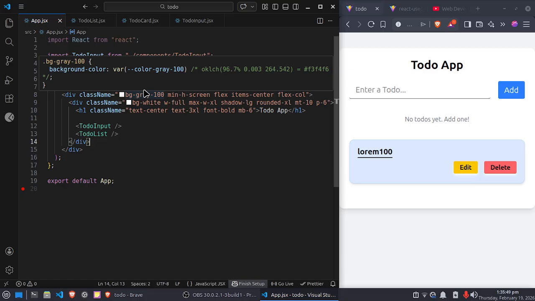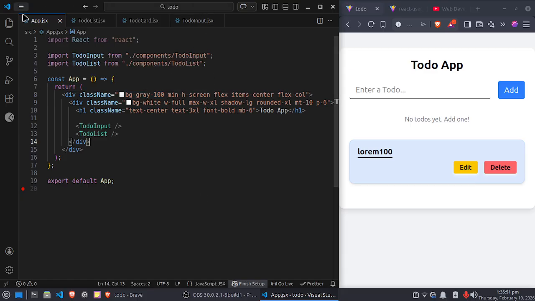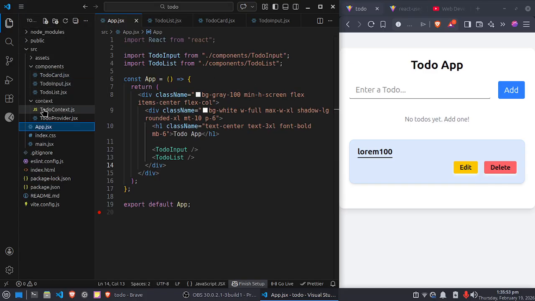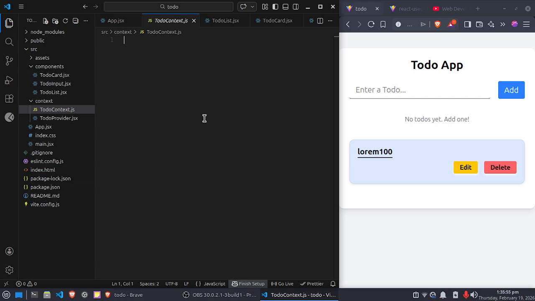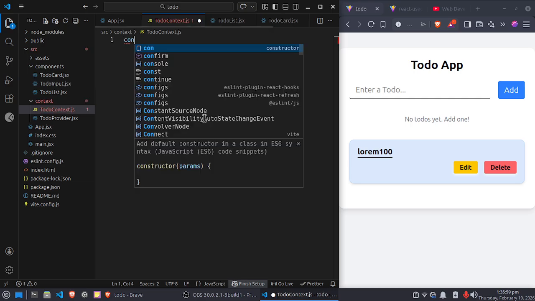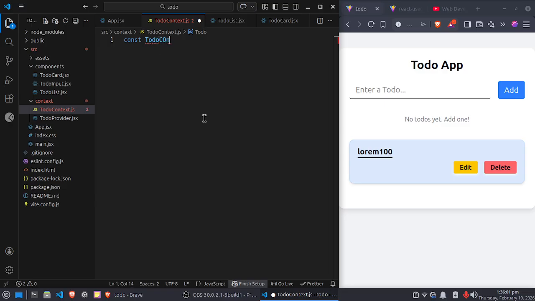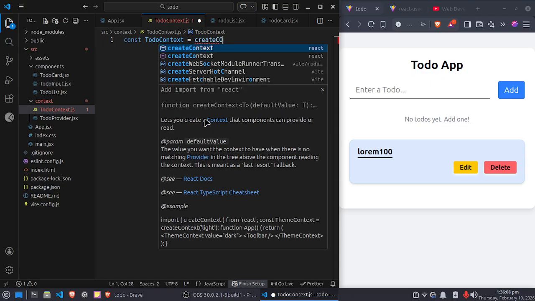In the functionality, first we have to create a context, a global container. For that we need this todoContext.js file. Inside this, make a const todoContext equal to createContext.